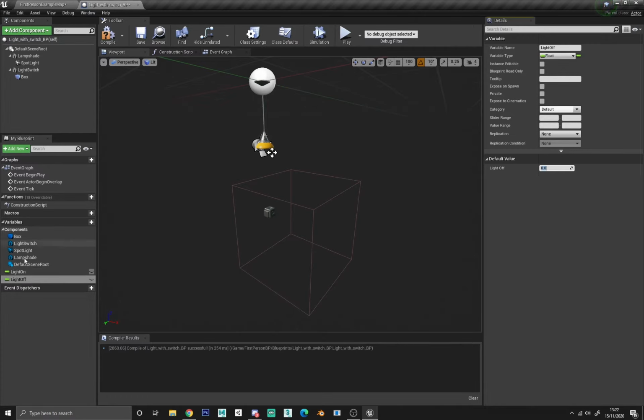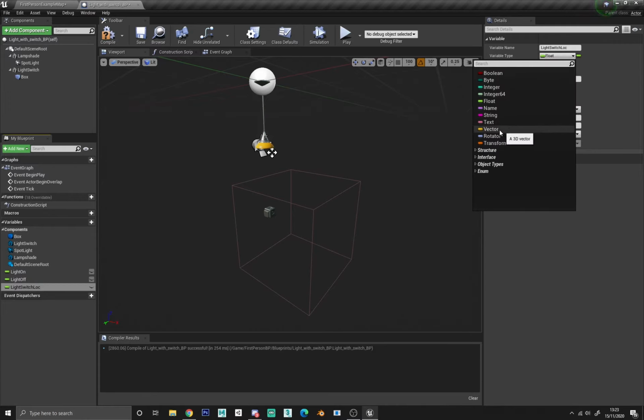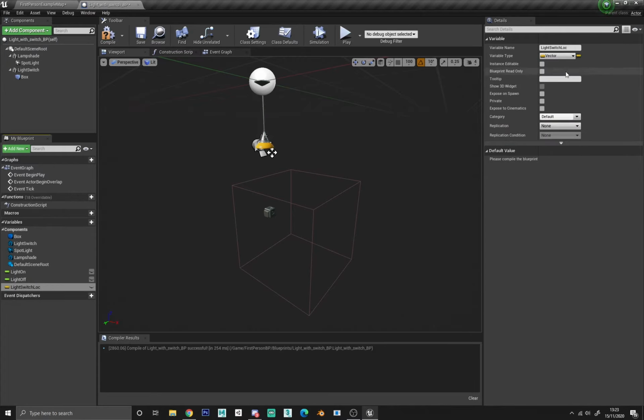Okay, now we need 2 more variables, and this is going to be to do with the positioning of the light switch. So to do this, we want to add another variable, and we're going to call this one light switch loc, L-O-C, for location. So light switch loc, hit enter, and the variable type for this is going to be a vector. So I'm going to hit vector, so it's the yellow one. Hit that and hit compile, and you'll see now a vector variable gives you an x, y, and z coordinate that you can type in.